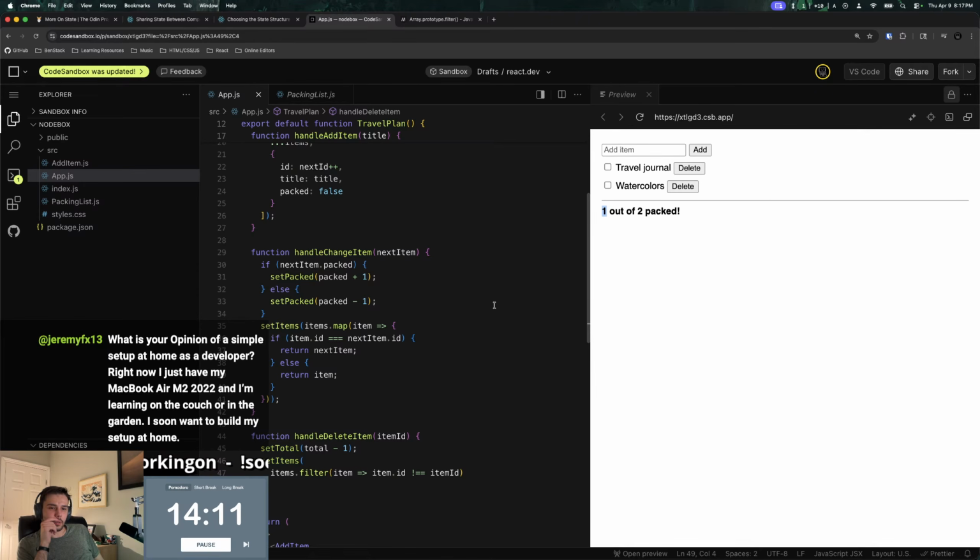What's your opinion of a single setup as a home developer? Right now, I just have a MacBook Air M2 2022. I'm learning on the couch in the garden. I just want to build my own setup at home. I mean, all I've got, Jeremy, is a MacBook Pro M4, but this would work with any MacBook, I guess. I think the Air can only have one external display, but I have 2 monitors. I didn't pay up for the super expensive Apple monitors. I just have an Acer monitor and an LG monitor that I got off Amazon. Well, they're not cheap, but they're fairly reasonable.